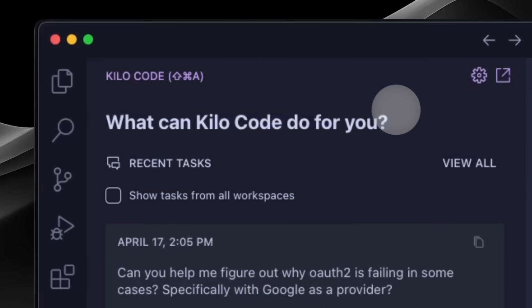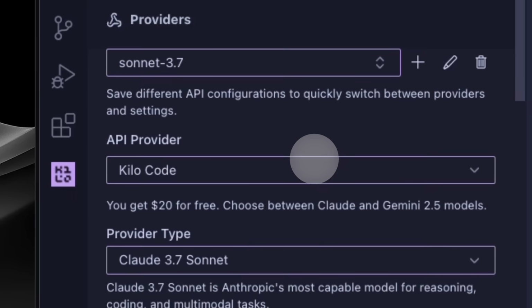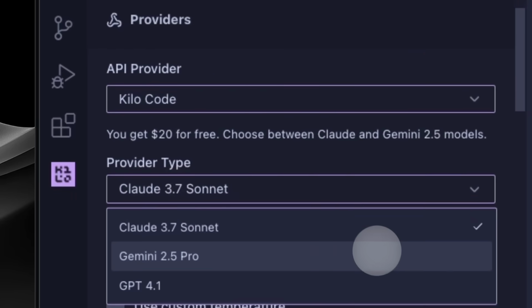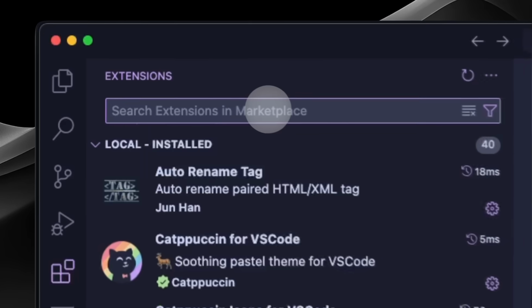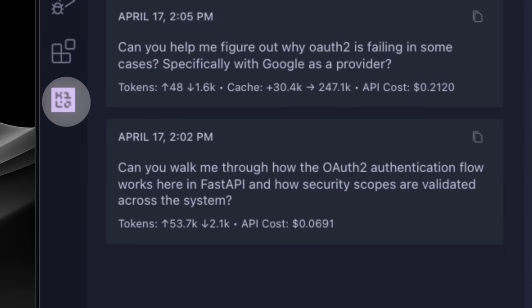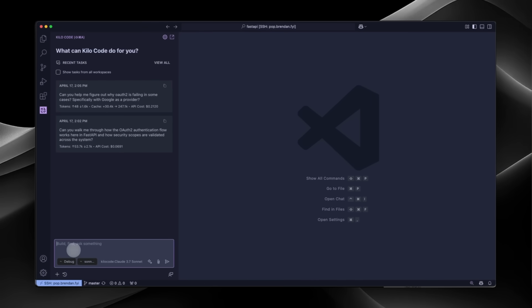KiloCode works on top of the AI models like Claude 3.7 Sonnet and GPT-4.1, and we give you $20 in free tokens to get started. But what makes it different is how it integrates with your natural coding workflow. Let me show you how it works. You can install it from kilocode.ai or directly from the VS Code marketplace. Once installed, you'll find the KiloCode icon in your sidebar. Clicking it opens this chat interface where you can start interacting right away.